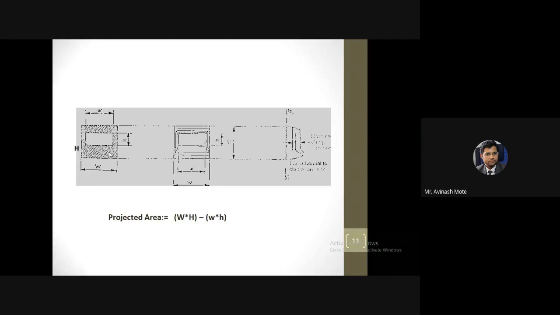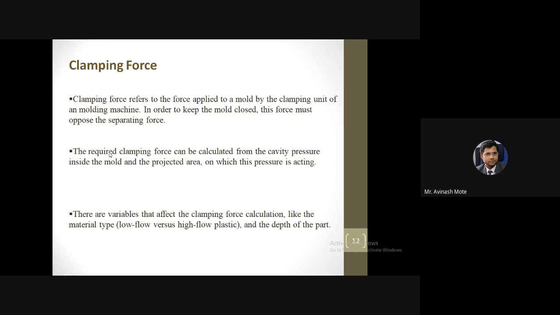The projected area is the area you can observe in the normal cross section, normal to the movement of the plunger, the movement of the ram. If you view in the direction of movement of the ram or plunger, and take the cross section normal to that movement, you will get the projected area. Getting it? Now, based on the projected area, we are going to have the clamping force. Not a difficult parameter, a simple one.